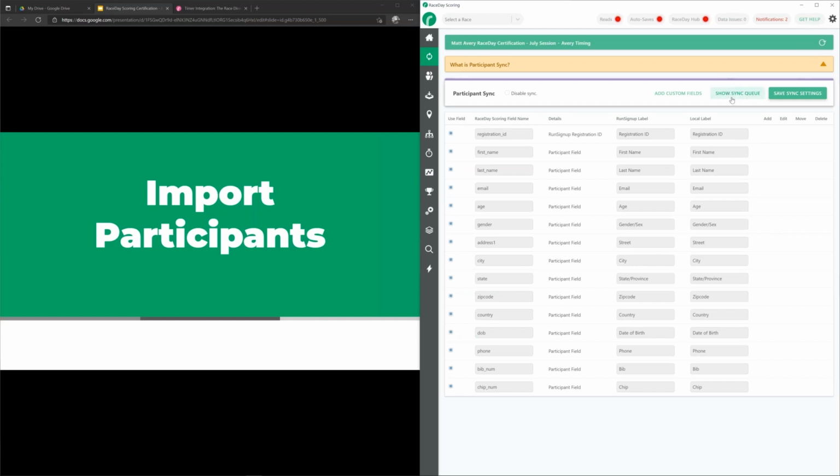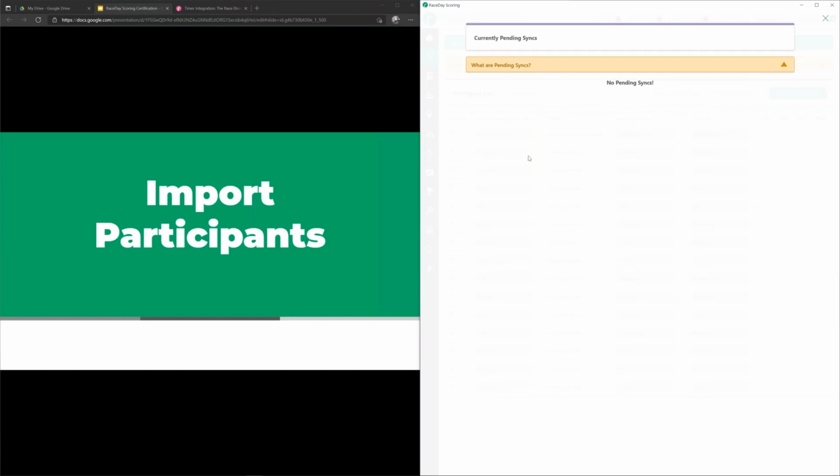What this does is it says if there are any pending syncs. So if you were scoring a race out in the field and there's no internet connection and you had added or adjusted some participants, you'll see in here a list of all of the changes that have yet to have gone to RunSignup.